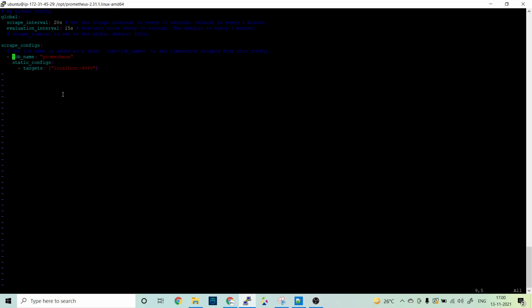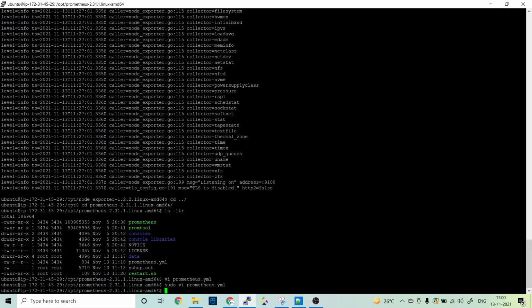So what I will do, I will copy these three lines and then we can see. Okay, the job name, I'm going to edit as node exporter. Fine. And the port is 9100. Clear. I'm going to save it. Now again you have to restart your Prometheus. So just use the sudo restart script. That's it.